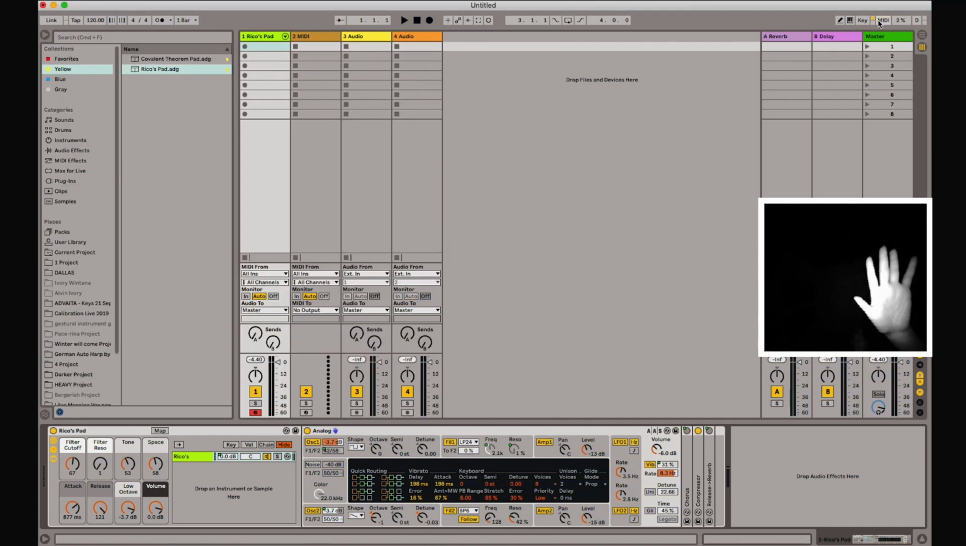So let's test what we have so far. This is kind of nice, isn't it? So very muted sound, but with a lot of verb. Cool.